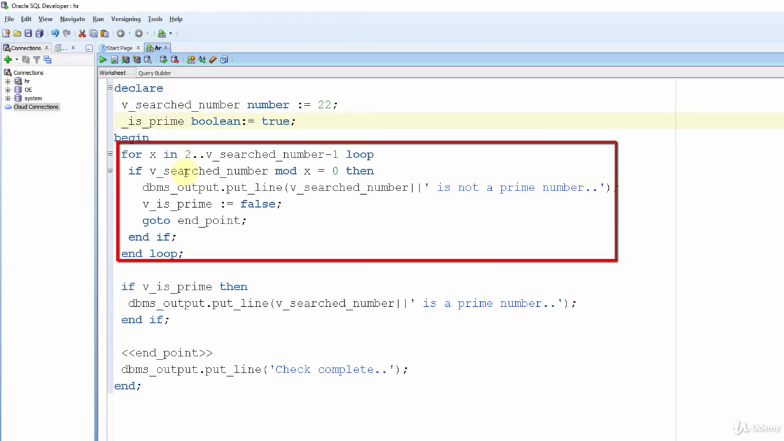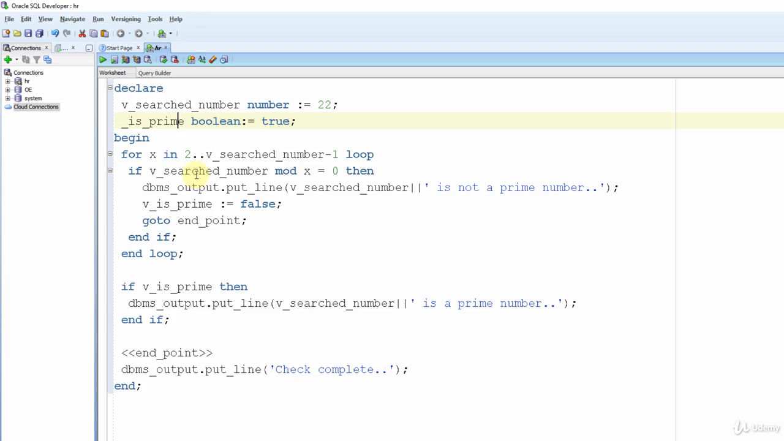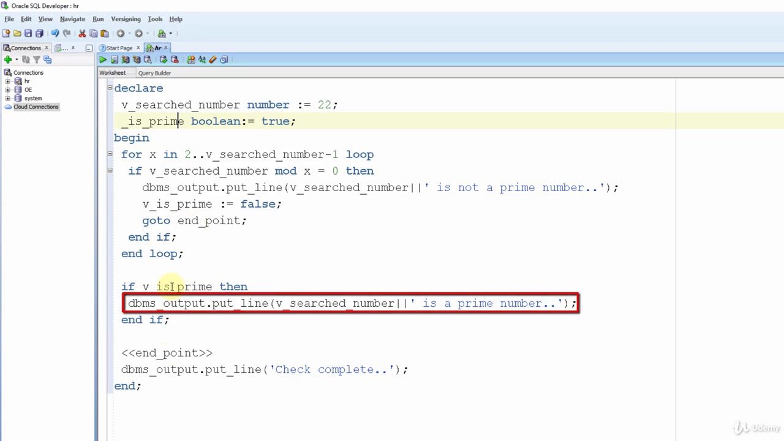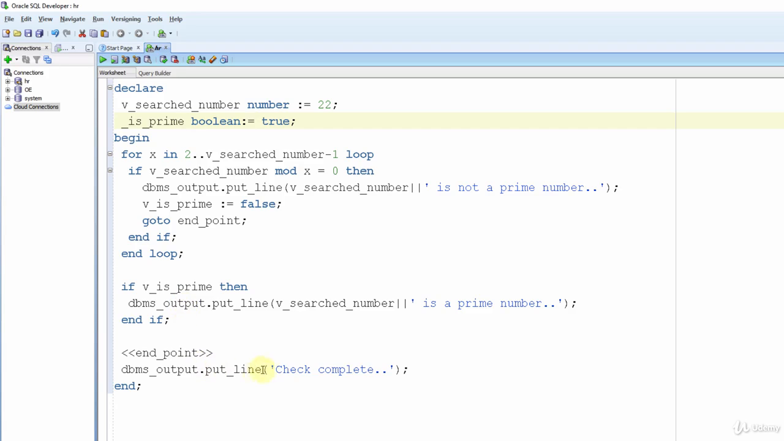The second one is our Boolean flag variable to keep track of whether it is a prime number or not. Then we created a loop to check if our number can be divided by a number or not. If it is divided by some value, we printed that our number is not a prime number, set our flag to false, and directly jumped out of our loop using the GOTO statement and our label. If our value cannot be divided by any number, we continued and checked if our flag is true. If true, that means our number is a prime number, so we printed that it is a prime number and continued with the check complete.